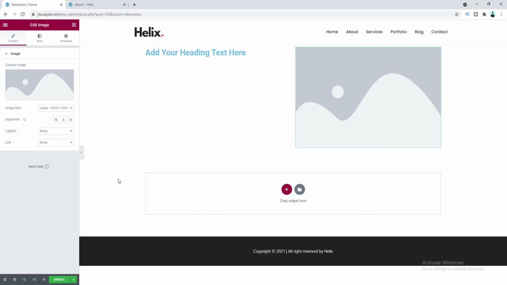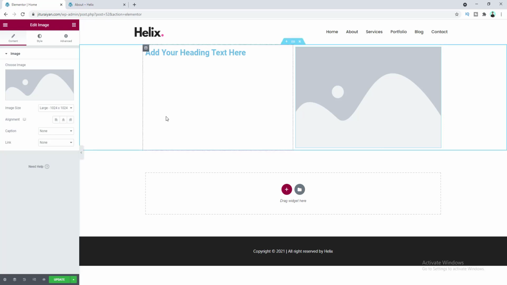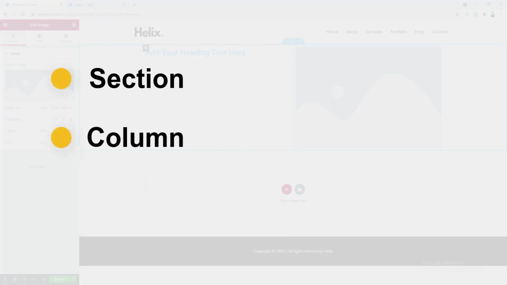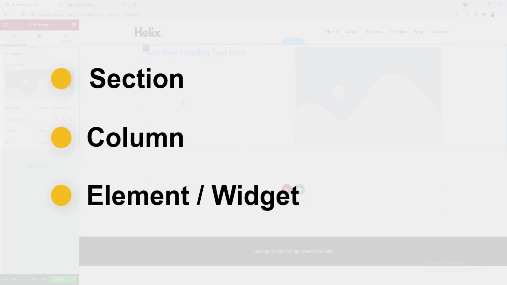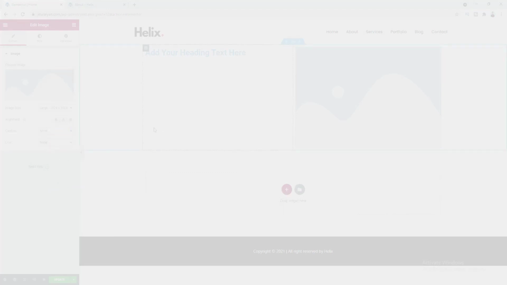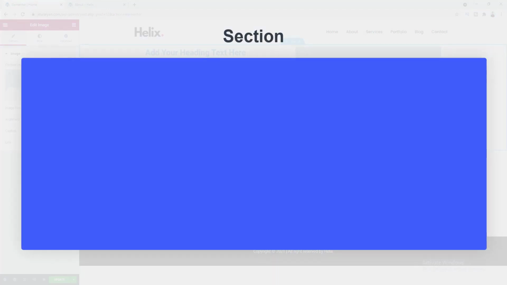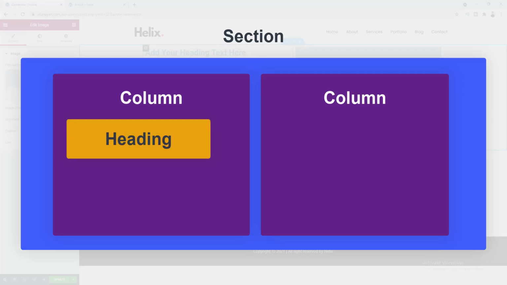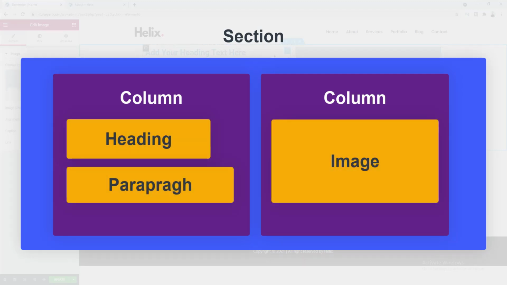So here before starting you need to be very clear about these three things: the section, the columns, and the element. So to add any content, first of all you need a section, and inside a section you need some columns to make the layout for your content, and inside each column you can put your content as your widgets. So you can use your text or images or video or button, anything inside your column.